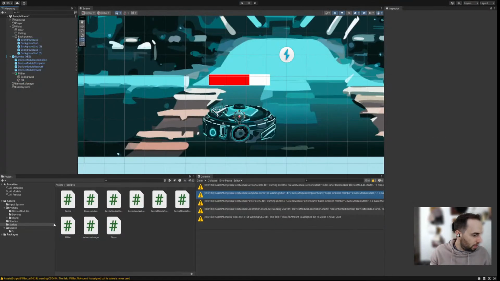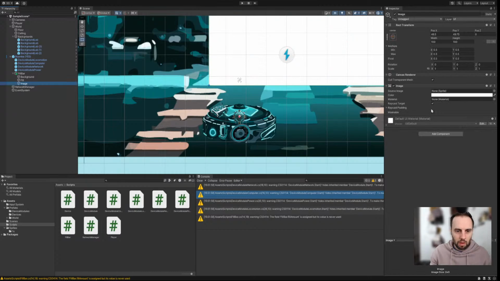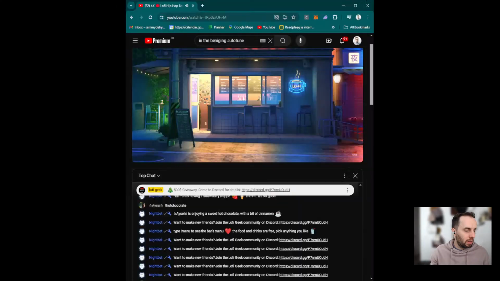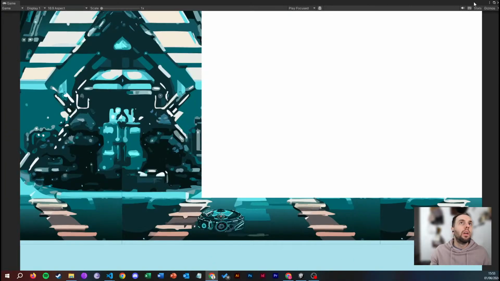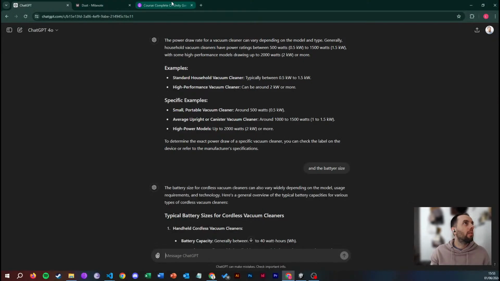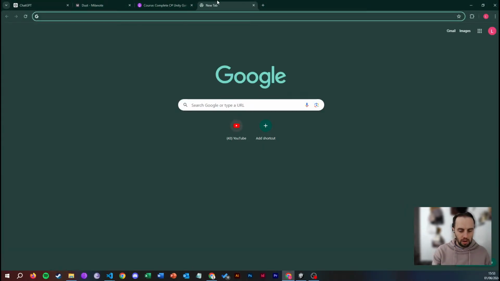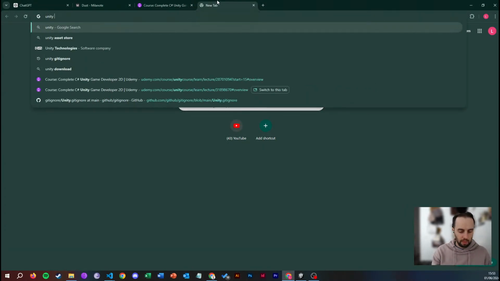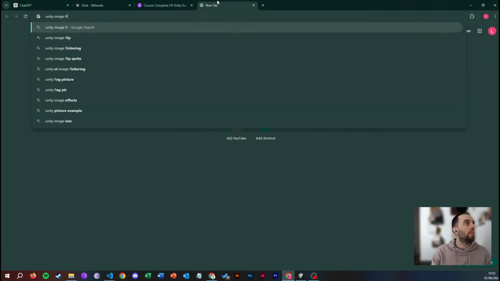Did I just do UI, no? Okay, it's time to go to Google because ChatGPT is failing right now. Unity image fill type.